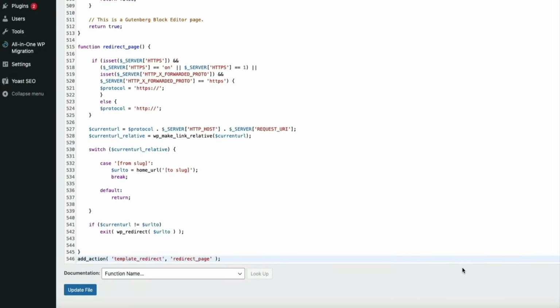Okay, so once you've located this section of the code, it's time to edit it. And the first edit will be the from slug. This is the slug of the URL that was my broken link giving the page not found error. So let's head over to that page really quick.